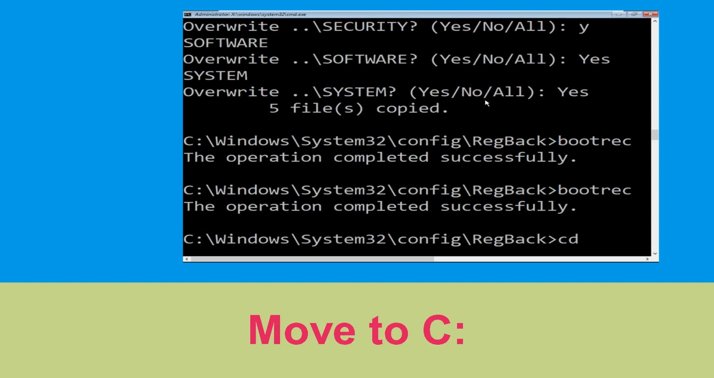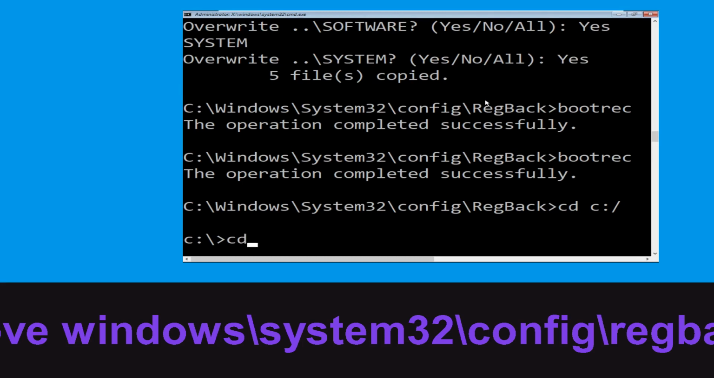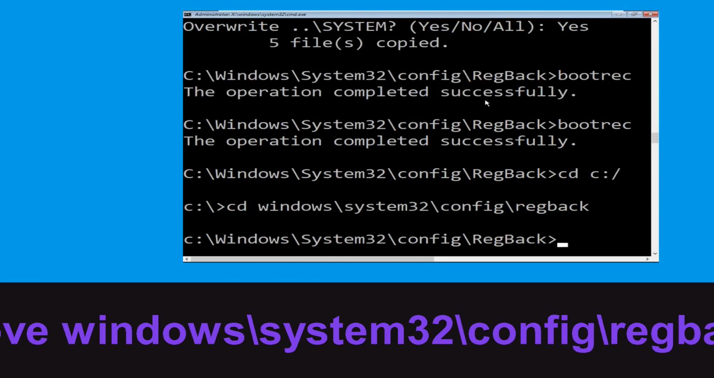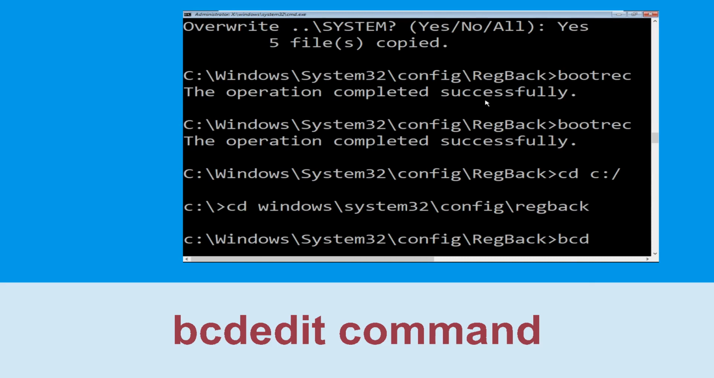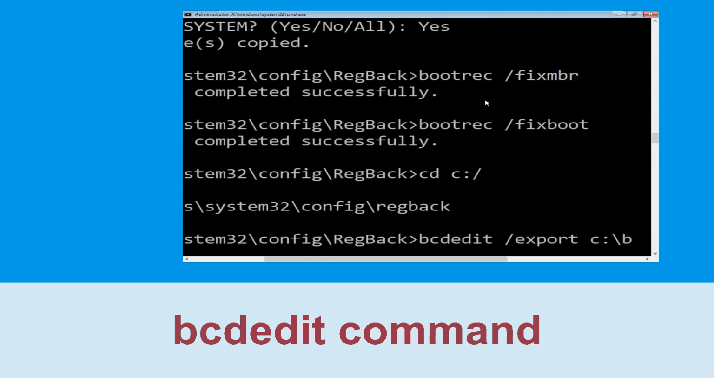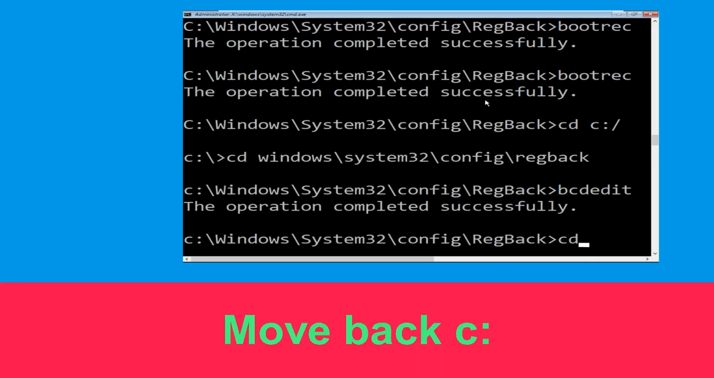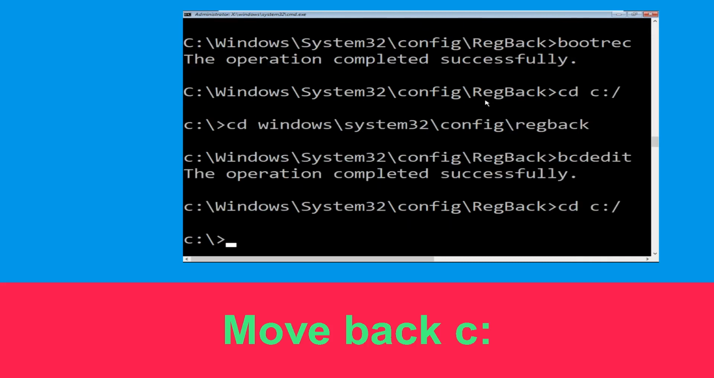Now type cd space c:/ and simply hit enter. Now type this command cd space Windows/System32/config/regback and simply hit enter to execute the command. Now type this command bcdedit space /export space c:/bcd backup and hit enter. Now type cd space c:/ and hit enter.